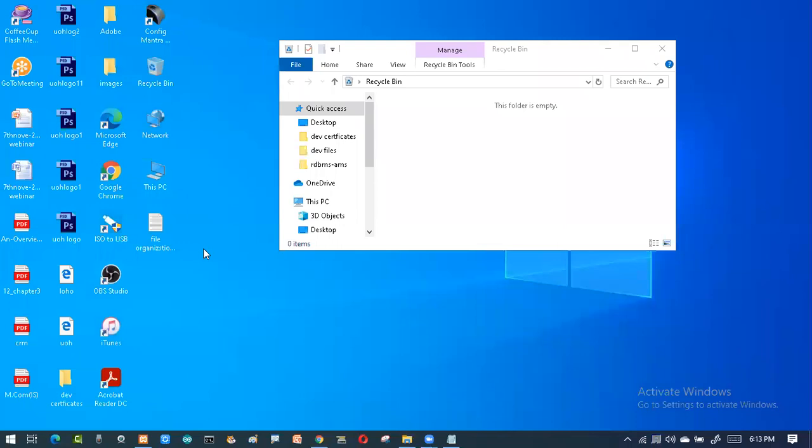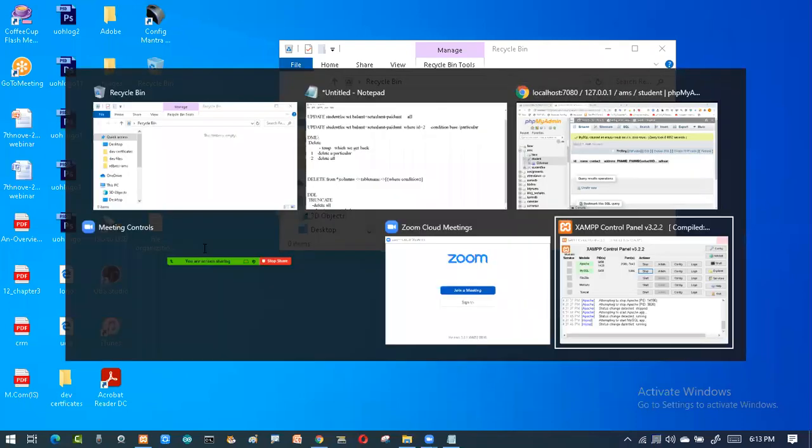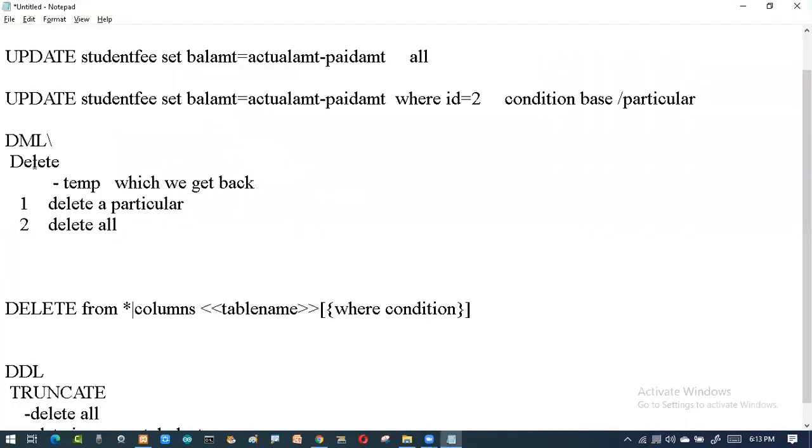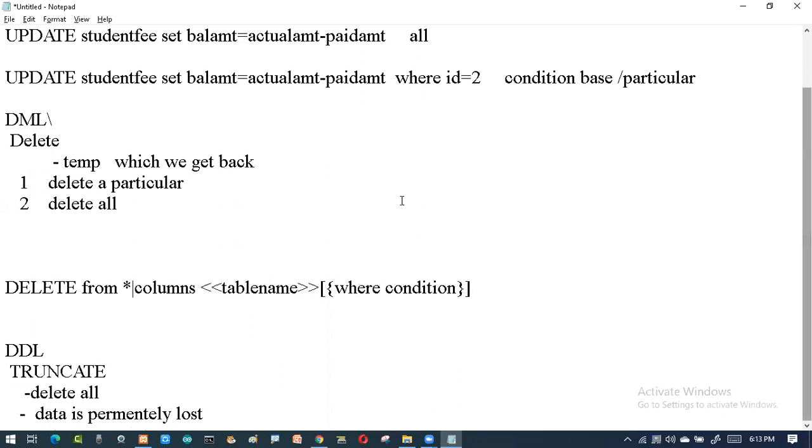The same thing happens with the SQL command also. We have two kinds. One is delete and one is truncate. Truncate is a DDL command. Delete is a DML command. So you should not get confused. These are two different commands from two different categories. The DML command deletes the records, which can be retrieved back using the rollback command. But there is a command called truncate. It is a DDL command which is going to delete all the records, but the data will be permanently lost, which you cannot roll back also.